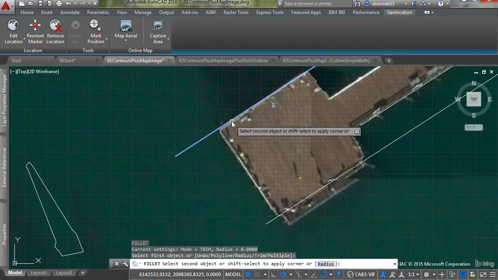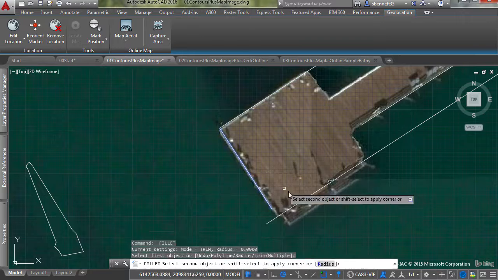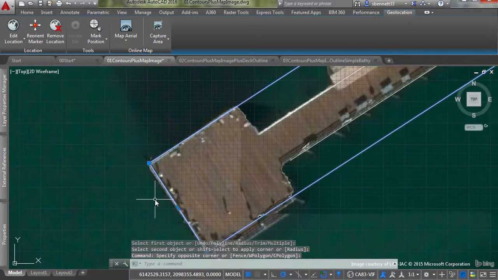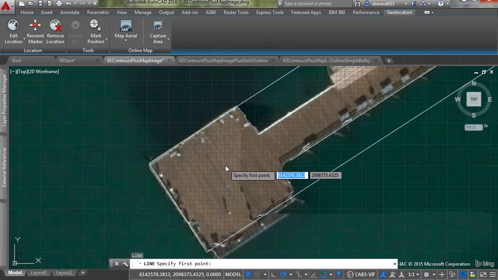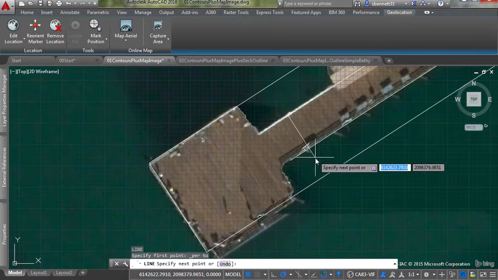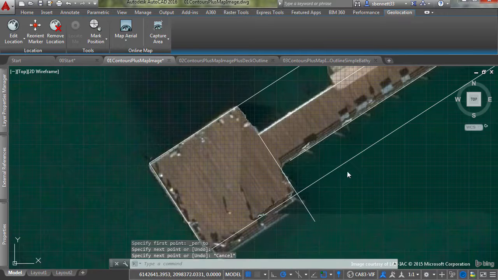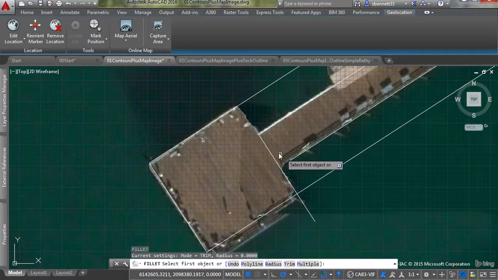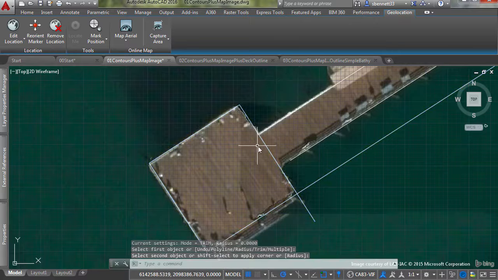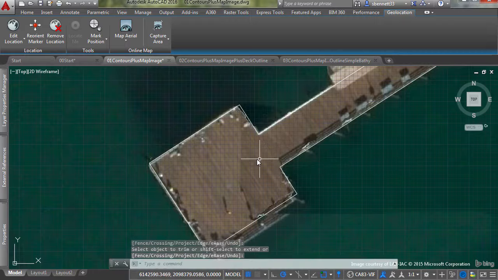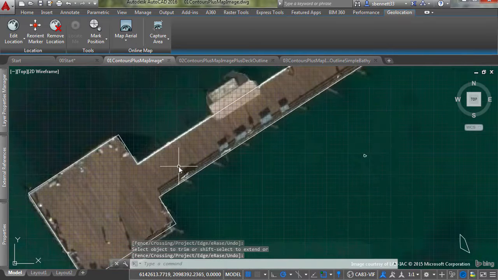And I'll use fillet to get my corners to clean up. Make another line perpendicular to that. And again, I'll fillet them. Here I'm extending them, trimming. So you can see it's your typical basic AutoCAD commands.